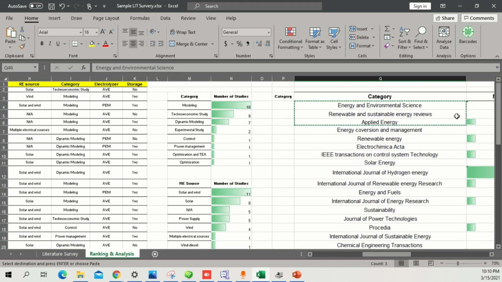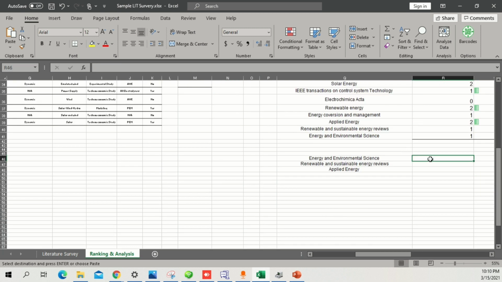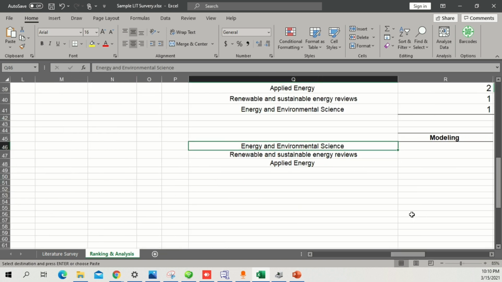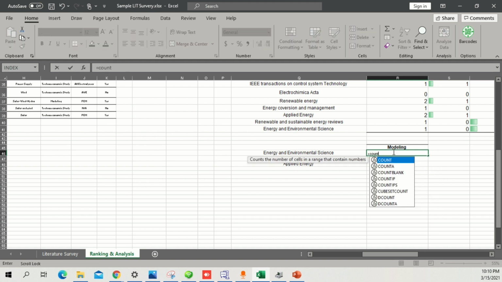And copy this one, which is the modeling part, copy that, and I'm going to paste it here, let's say here. Okay, now we have to see how many papers in the energy environmental science are working on modeling. So first of all, I will write equal to COUNTIFS, not COUNTIF, so this time it is COUNTIFS. So once you click here, it says criteria range 1.